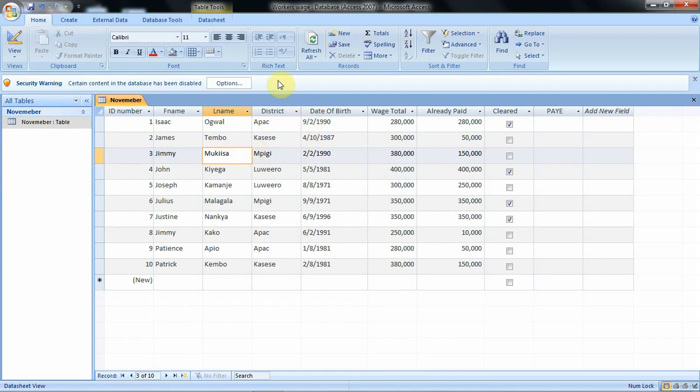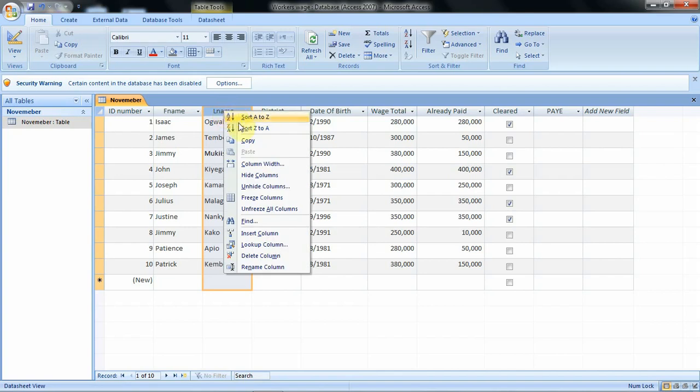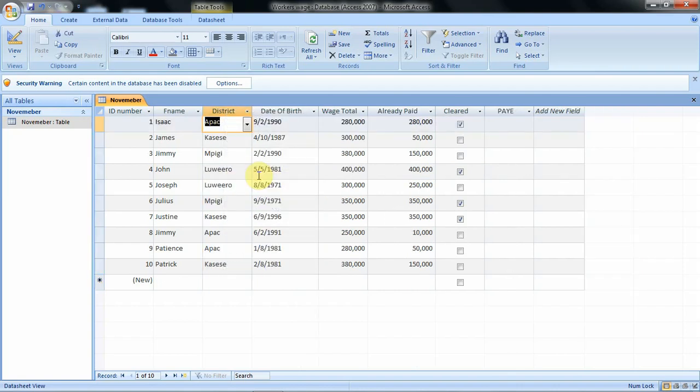While working with this database, there is also a possibility of hiding some fields. So if you want to hide a given field, for instance this one of last name, you go to that field. When that pointer appears, you click to select that entire field. After selecting, to hide, you right click, then go to this option for hide columns. So you click on it. When you click, we can now see that the field for the last name has been hidden.